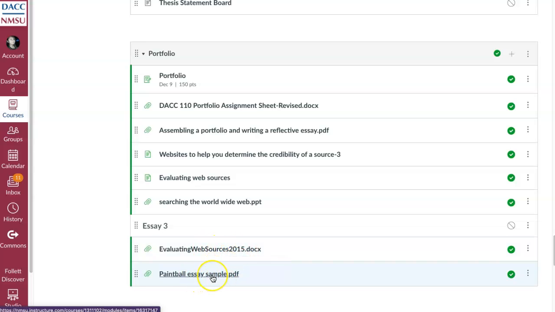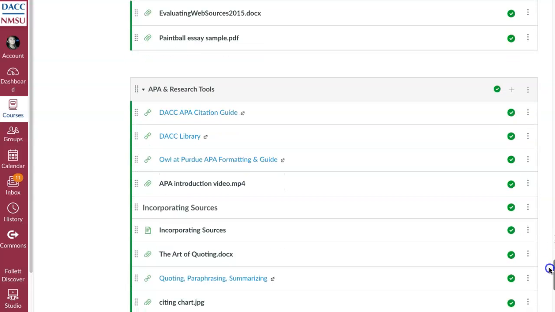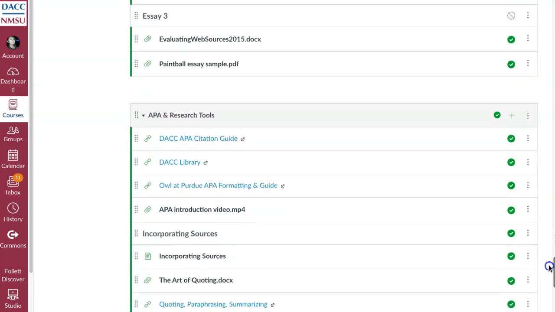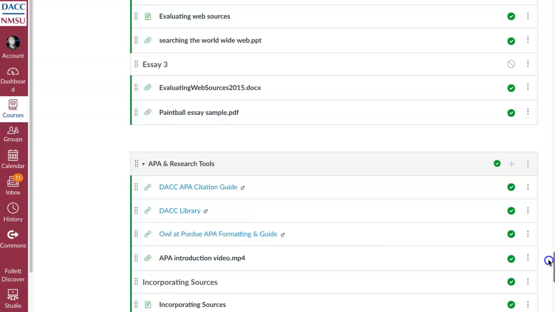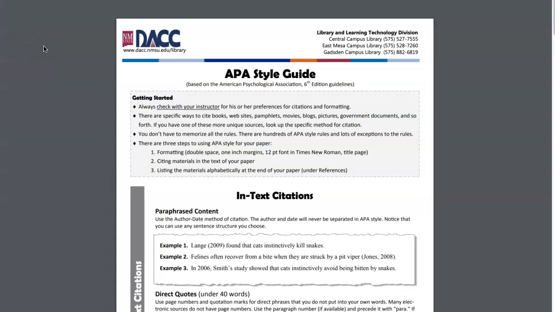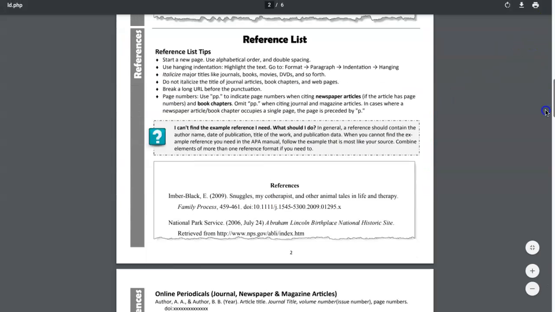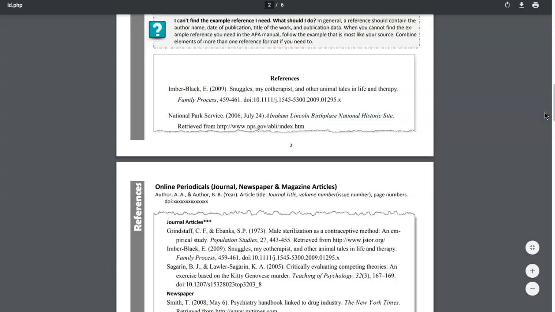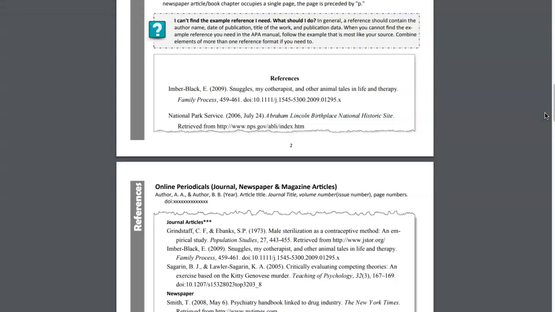I also have a sample argumentative essay that you can refer to in case you don't know how to write the essay. And right below that, I have the APA and Research Tools module, which helps you with APA citations and things like that. This one in particular, I'm going to click on it right now. It is helpful because it breaks it down into the basics. It tells you how the in-text citations, which are basically citations that go in your text, should be formatted, and then it also tells you how to organize your reference list, which is the last page of your essay where you cite all of your sources.